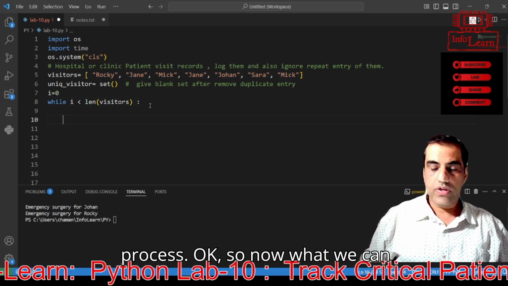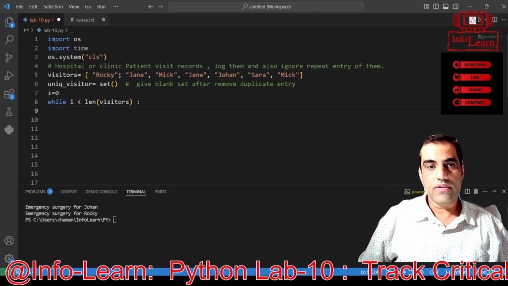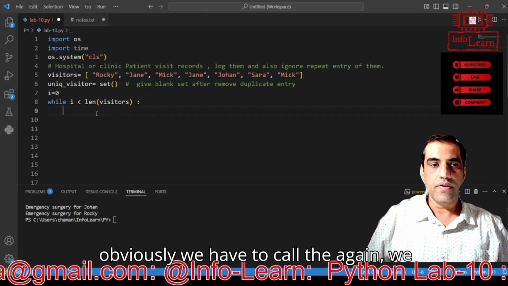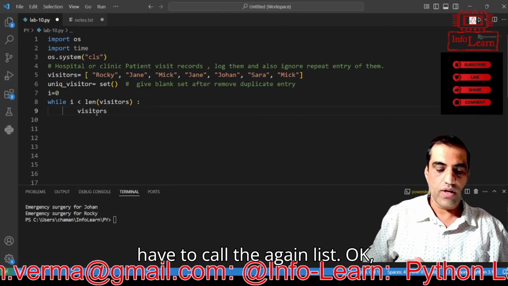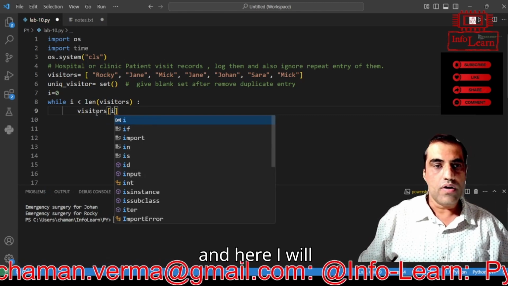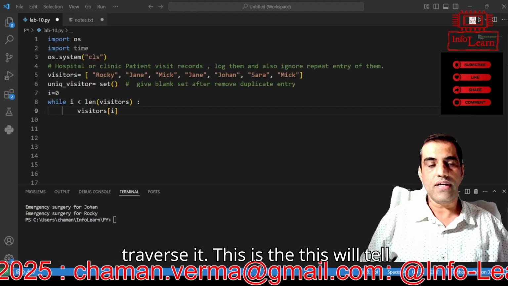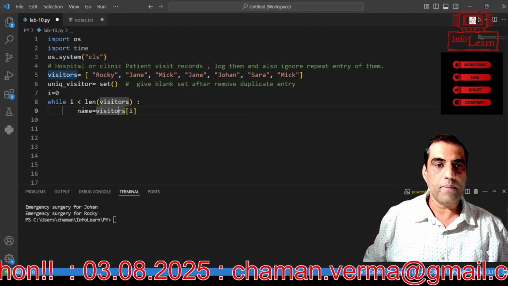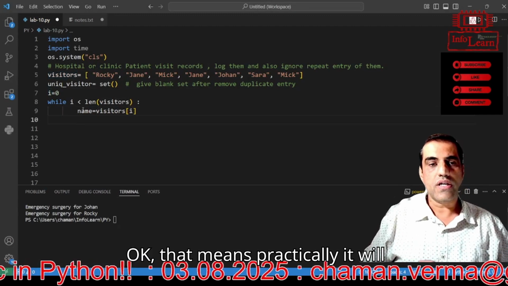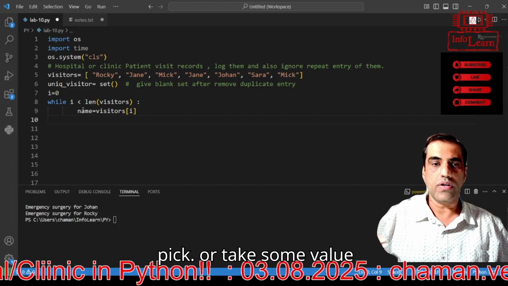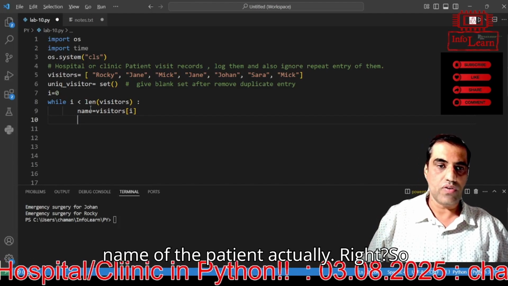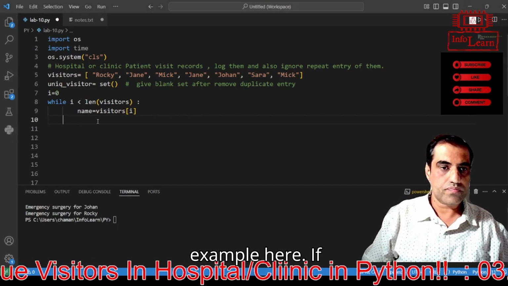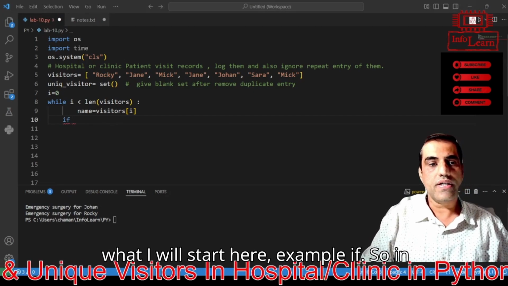Okay, so now what we can do is go to each and every patient. So obviously we have to call the list again. Here I will traverse it. This will tell us the position or index I showed you previously, and you can store it in a new variable, that is the name. That means practically it will pick or take some value, the name of the patient, right? So now it will pick it. Now I can start an example here: if.